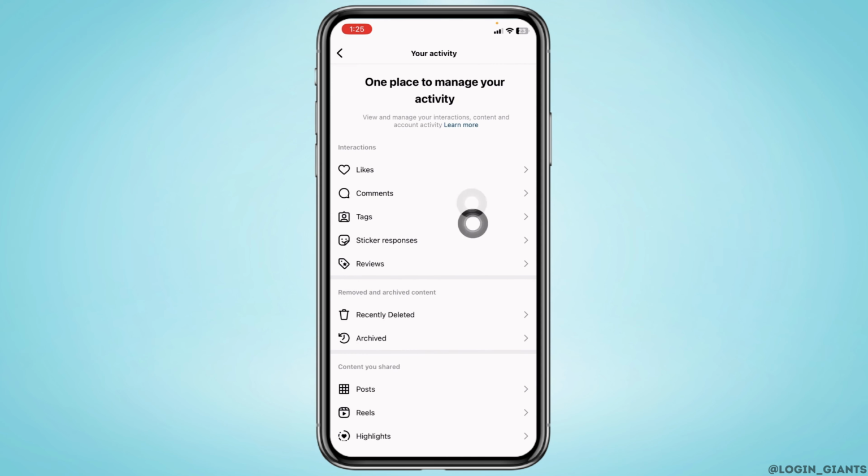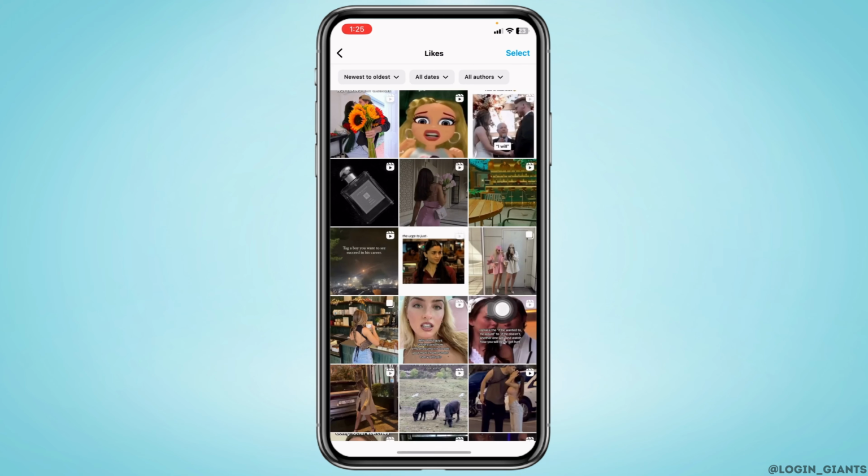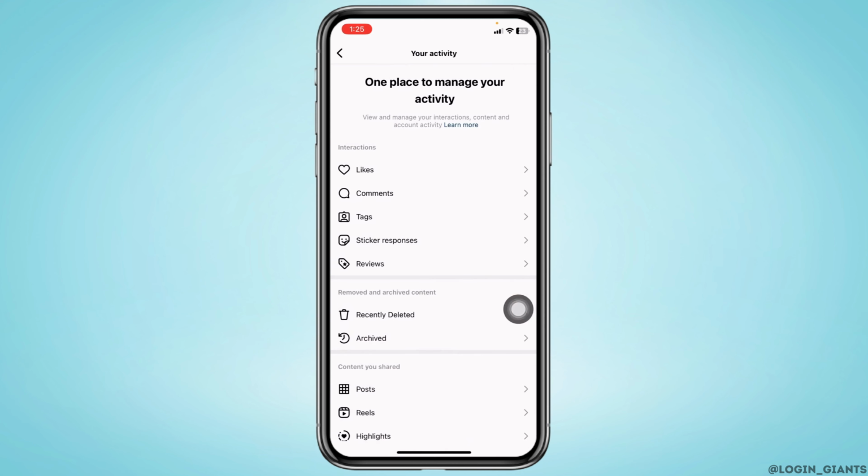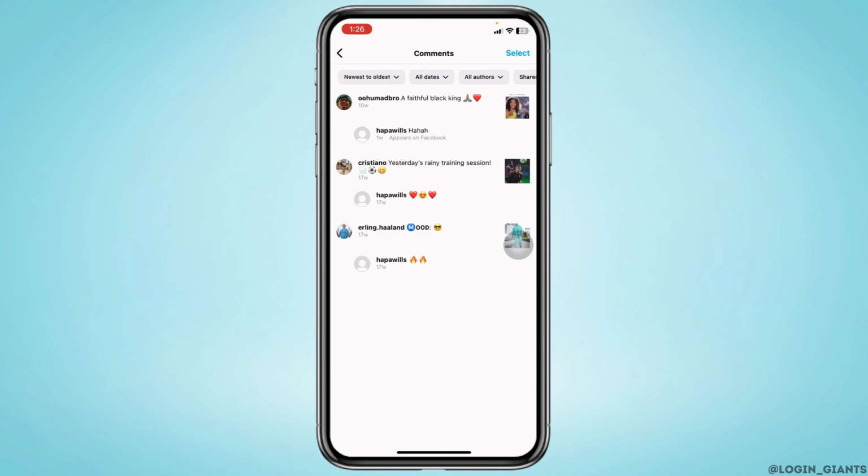Now over here you can find this section for interactions. Head towards the option of likes. Now over here you're gonna find all the reels that you have liked. Likewise, go back and head towards the option of comments. Now on this page you can find the reels on which you have commented.